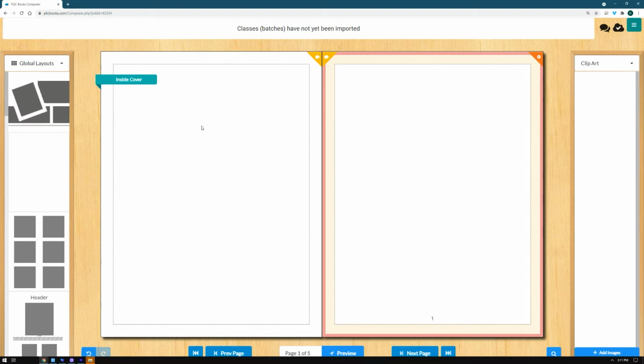You're not able to work on this page. And then this is page 1. Now you're going to notice there's a yellow border around the page.